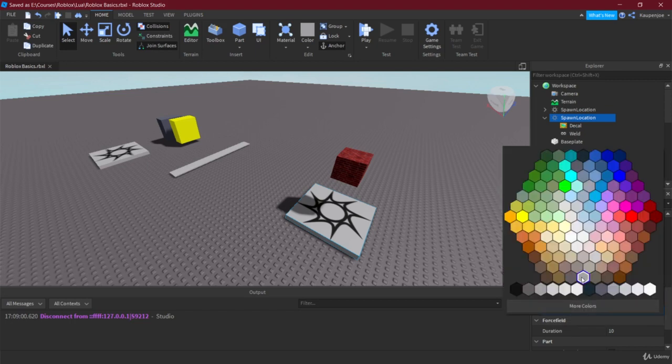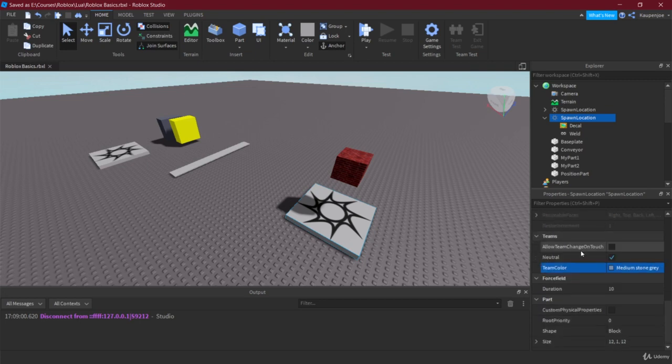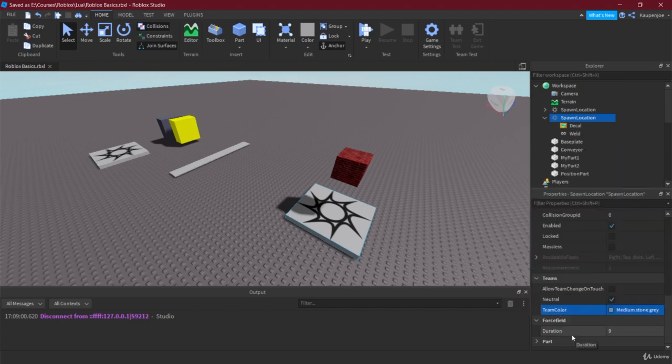And then you have a team color, which right now is just medium stone gray, and this is something that would need to be set once you actually use the game, right? There's also a force field that is activated when you spawn in there, which you can set the duration of. And there's also the part that we've already seen, but that's not important for the spawn location itself. So those are the interesting ones here, the team. You can, of course, also hover over this and see the example. So for the force field, is there a description? I guess there's no tooltip there.